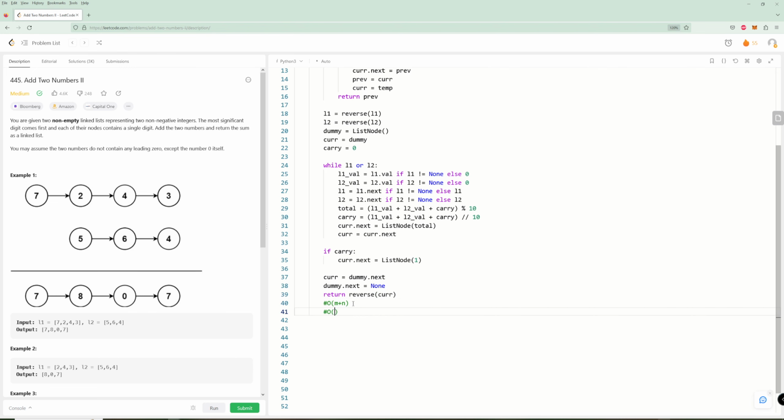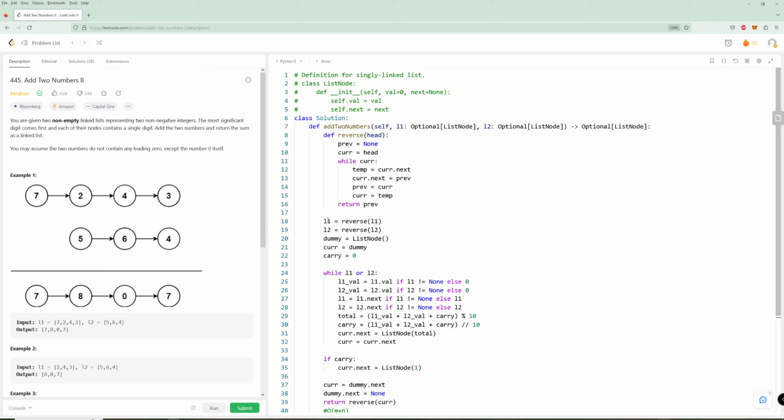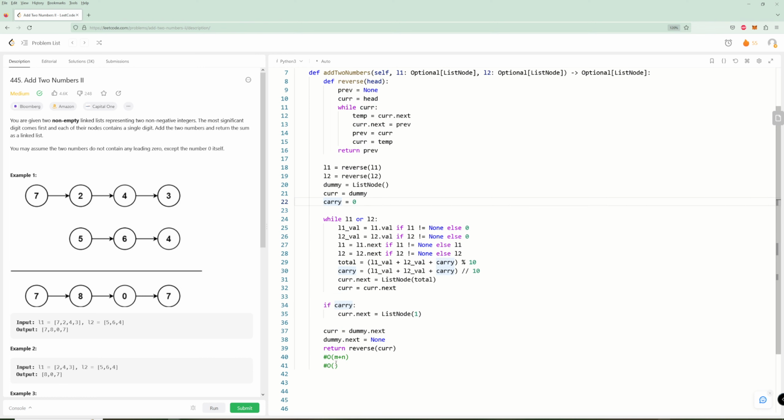Now what about our space? So what are we doing? We are actually reversing these in place, so that costs us nothing. And then what else are we doing? We do create a new list, right? And our new list is going to be length, like I said, max of m or n, essentially. That's going to be our space complexity here.